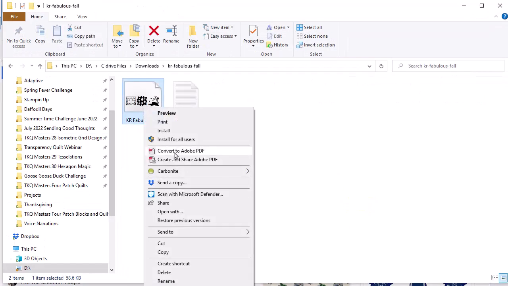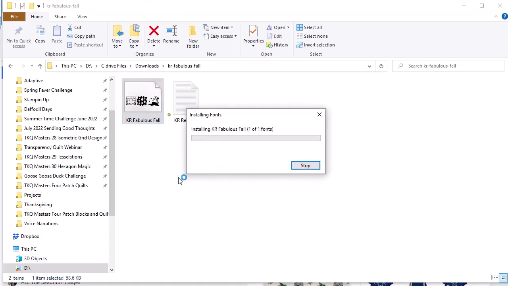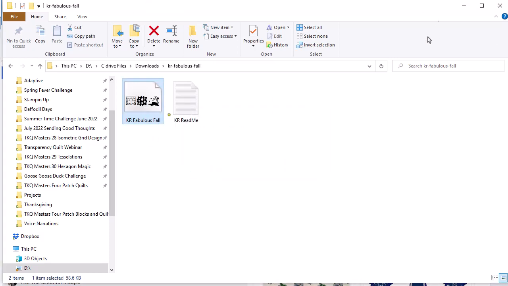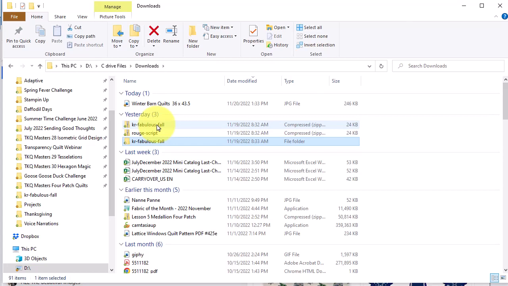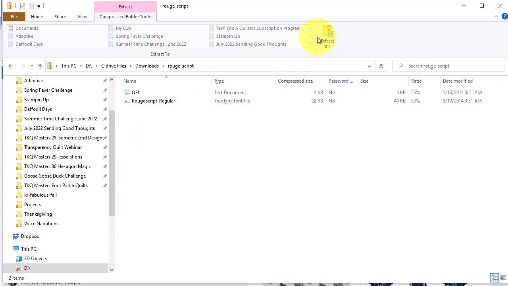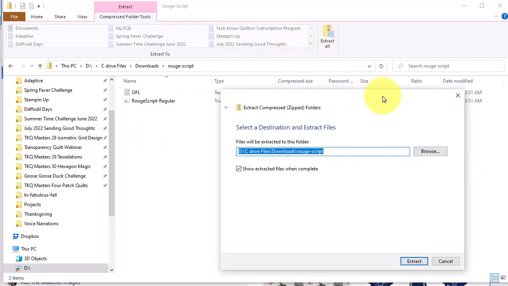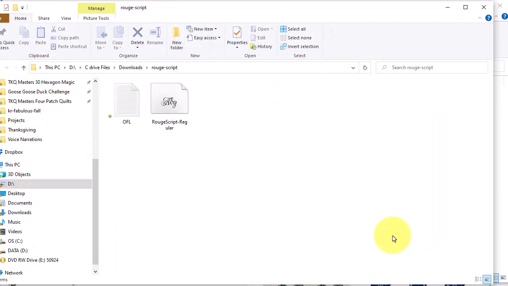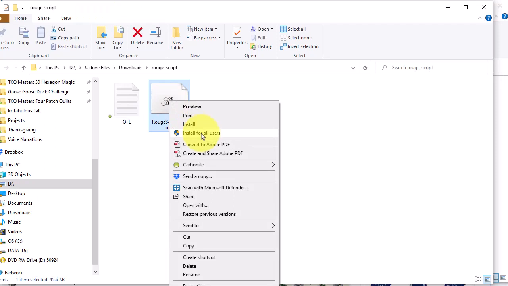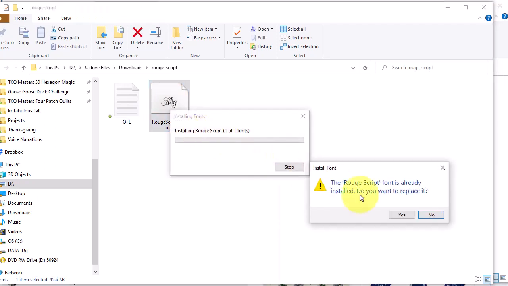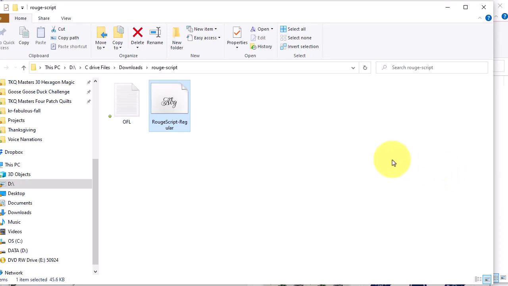Right-click on the font and select Install for all users. Don't just do the regular install, because sometimes that is not visible in the application. Then go back to Downloads, and now for the second item, we're going to double-click, select Extract All, select Extract, and we are going to right-click on the font and select Install for all users. We're now ready to use this in Electric Quilt.